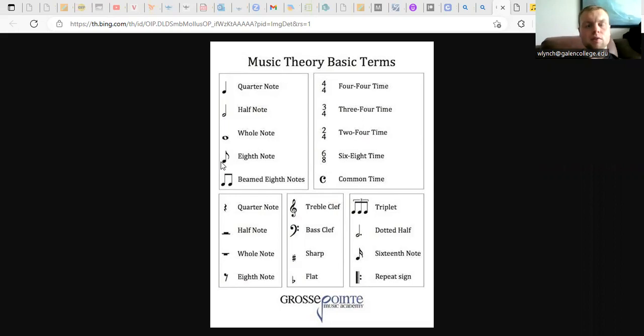An eighth note is going to be half of a quarter note. So if a quarter note lasts for 1 beat, an eighth note will last for half of a beat. For instance, if you have 4 beats in a bar, an eighth note is going to be half the length of that. So you can play 8 eighth notes in a 4-beat bar.